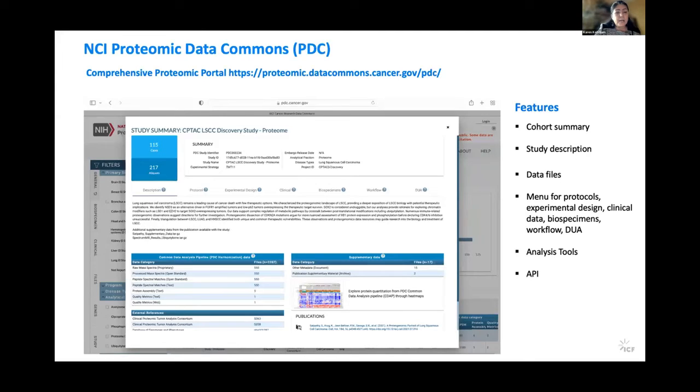You can also scroll across this top menu and look at the protocols, experimental design, get the clinical data, and also information about the biospecimens. Not shown here are some of the links to the analysis tools and APIs.